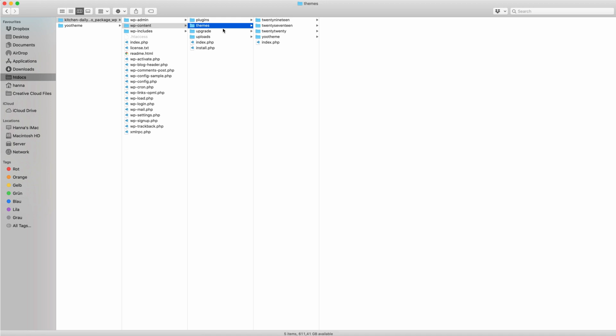To create a WordPress child theme, open the WordPress theme directory under WordPress Content, Themes, and create a new folder YOOtheme dash and the name for the child theme. For example, let's call it My Theme.